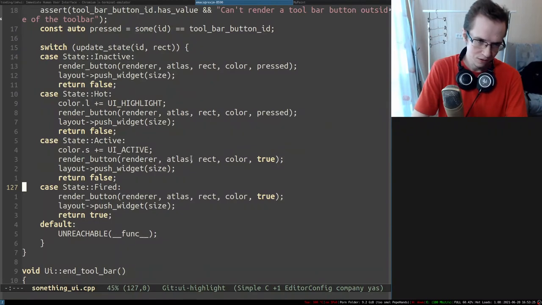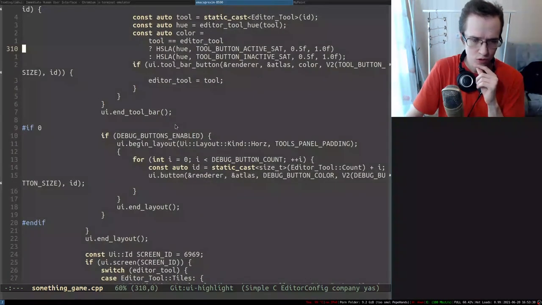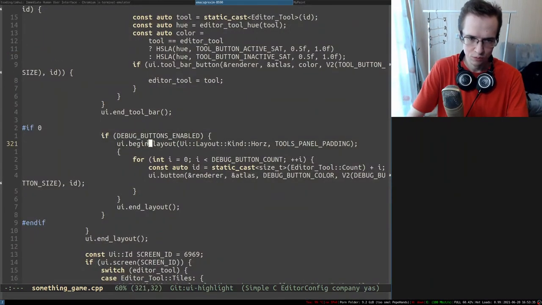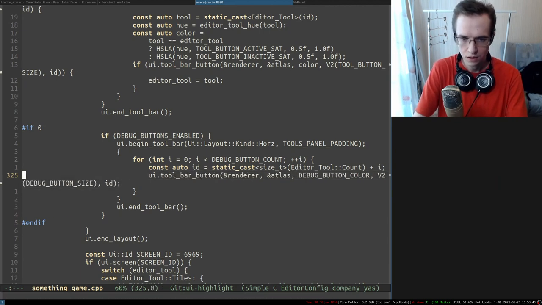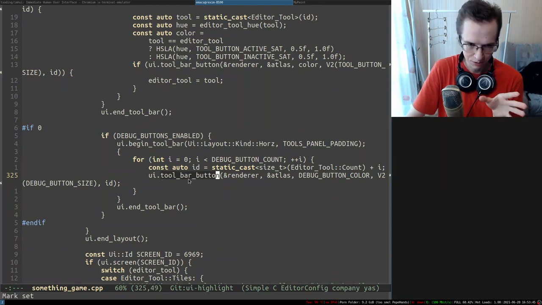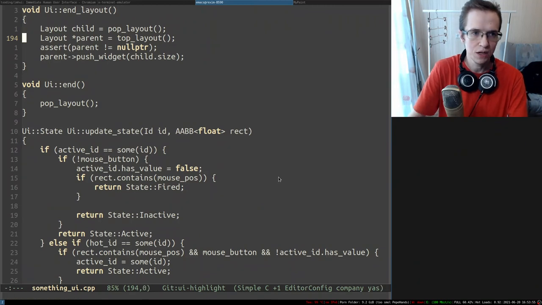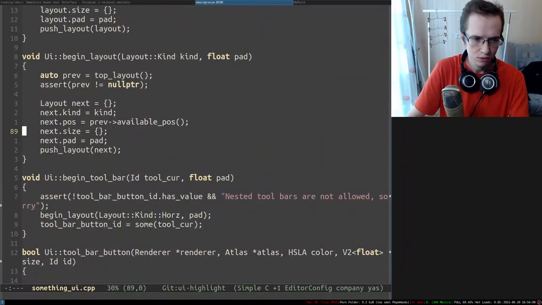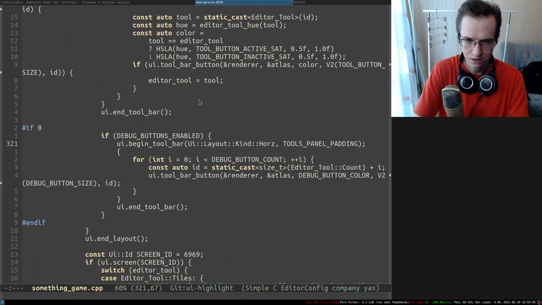So what if we add more buttons in there? How about that? If we have debug buttons enabled, let's begin a toolbar and then end the toolbar in here, right? And instead of button, we're gonna use toolbar button. I really like that button and toolbar button have the same signature. It makes it easy to refactor like this. But we also need to keep track of the current debug button. Also, when I begin the toolbar, it needs the current ID and the padding.